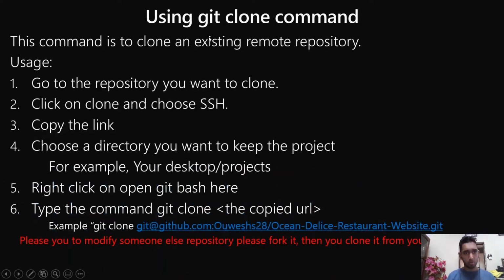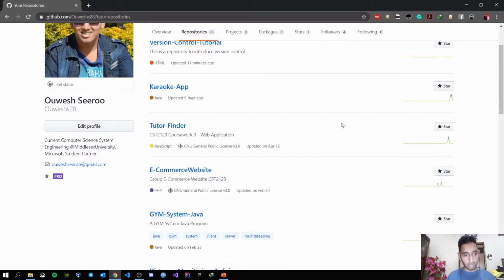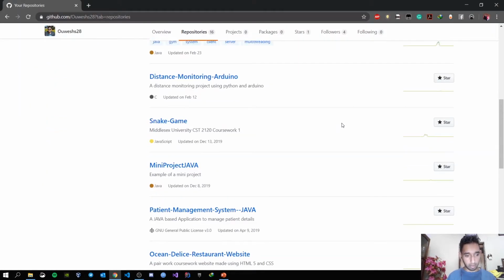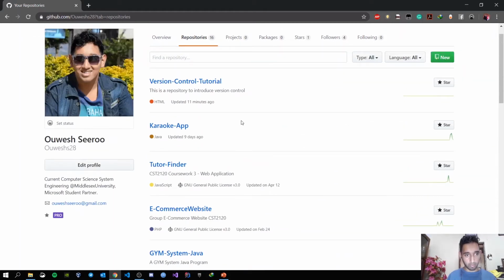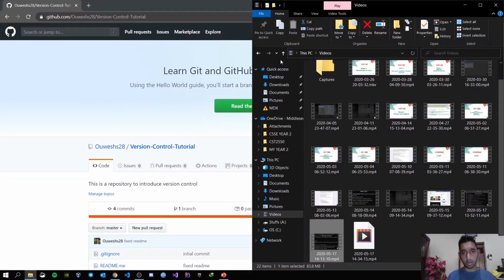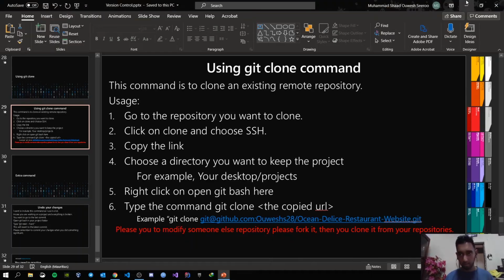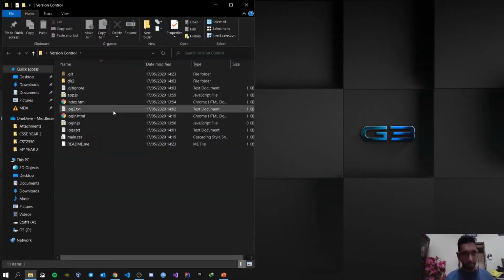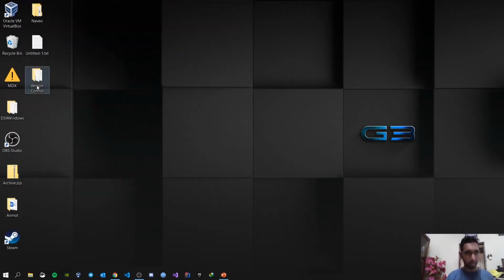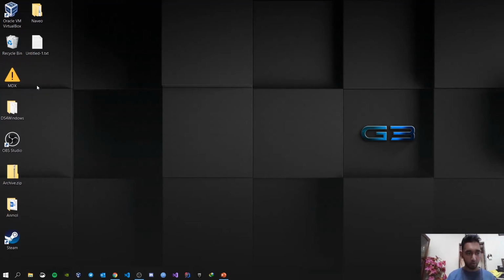This command is used to clone an existing remote repository. For example, I have this version control project. I've just created it, right? For example, I want to make a copy of it. Go into Desktop. Okay, here's the project. For example, I've deleted it by mistake. Okay, I do not have it anymore.